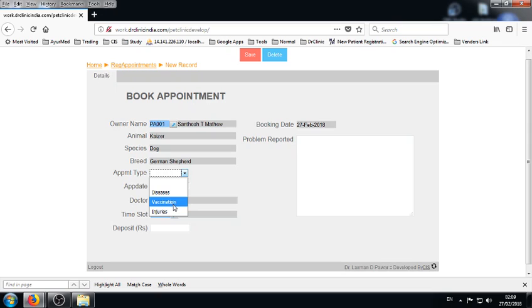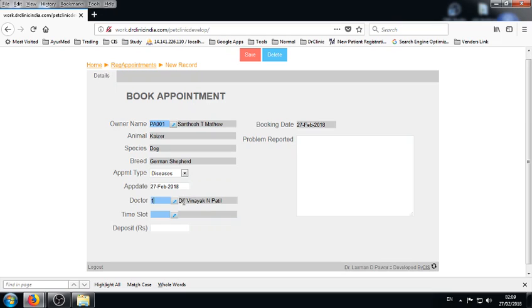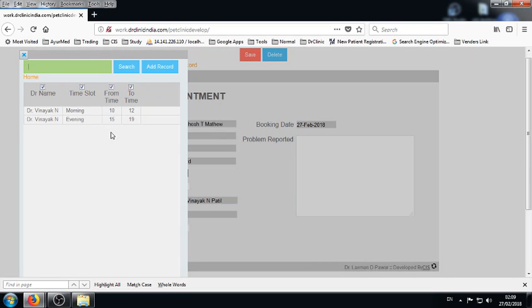It's for disease, vaccination, or injury. If it's a disease, they can select that, and they can select which doctor they want to consult with. Select here. Then there are 2 schedules. This doctor is available today, 10 to 12 or 15 to 19. What time do you want to book the appointment?